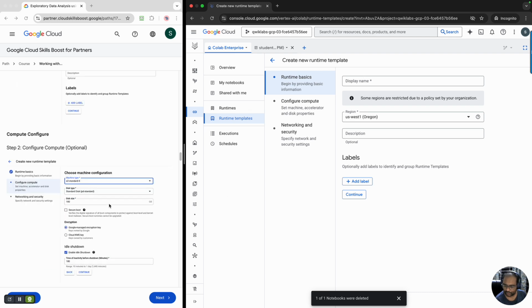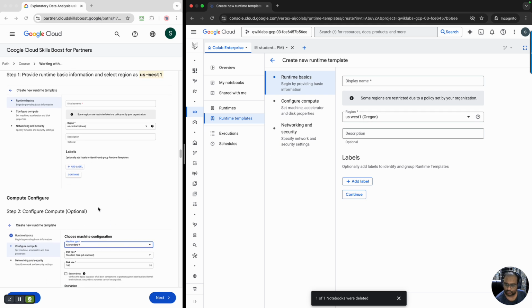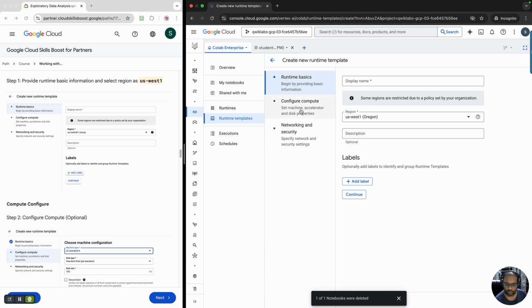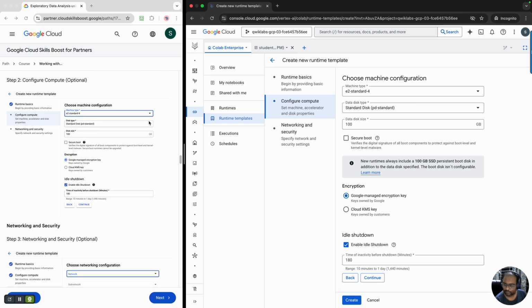Okay, so now I have a display name, US West one, and a description. Let's just simply say lab run, or I'll say lab run complete, with the description as lab complete. Configure to standard. Standard is 100 disk, then compare it with the left side. Google managed encryption keys and idle shutdown of about 180 minutes, that is 3 hours.